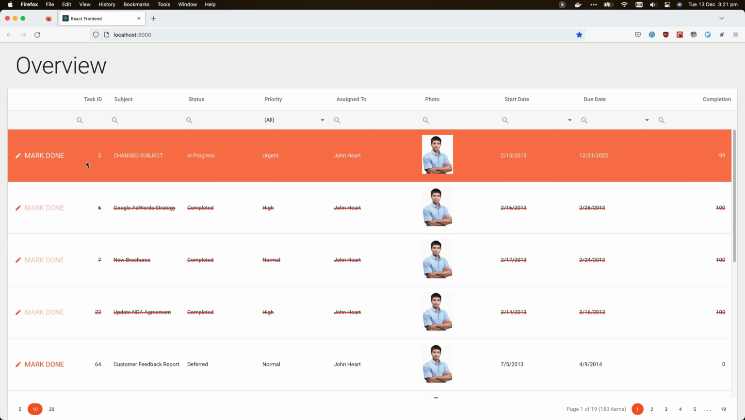Now I click the new Mark Done button. The row immediately reflects the 100% completion state, and this is also reloaded correctly from the server.